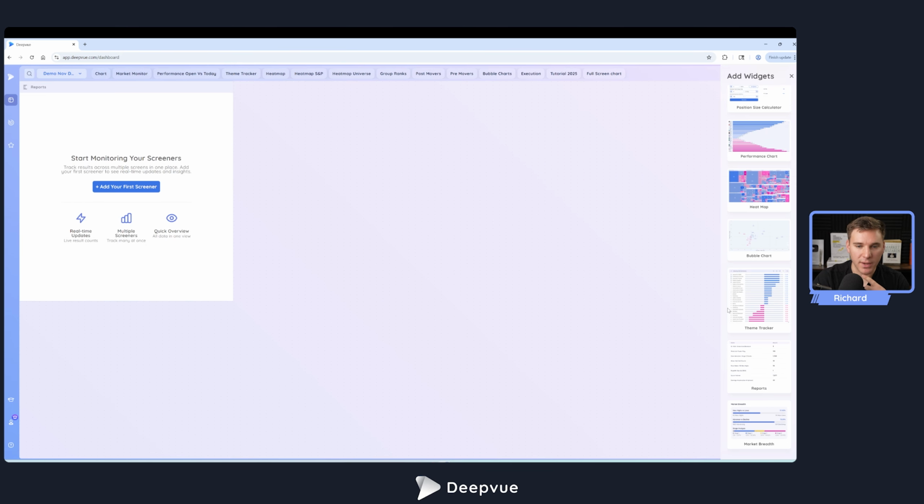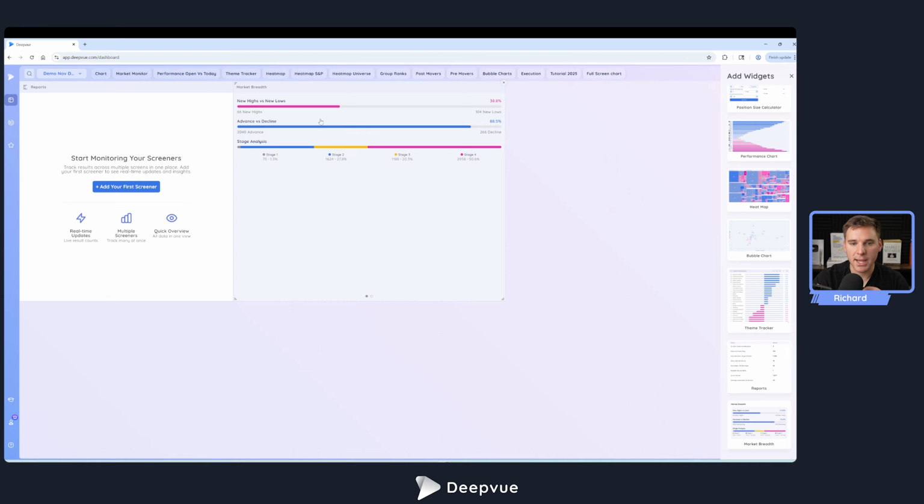All right, so we've got the Deepvue reports widget and our market breadth widget. So this shows stage analysis, advanced versus decliners on that day. So this would be a great one to add to maybe a market monitor dashboard. So I'm considering adding this to my configuration here. So this gives you stage 1, stage 2 in terms of stage analysis, where these stocks are. And then the reports tab allows you to see the list of results coming through specific scanners.